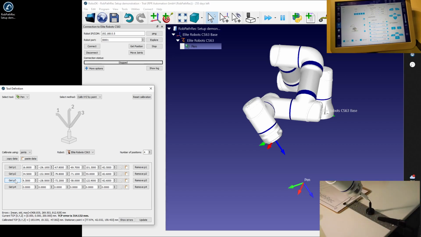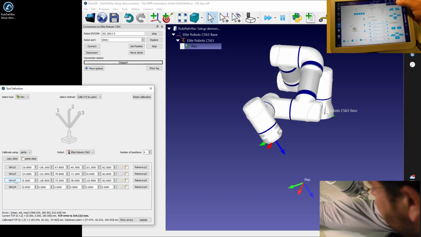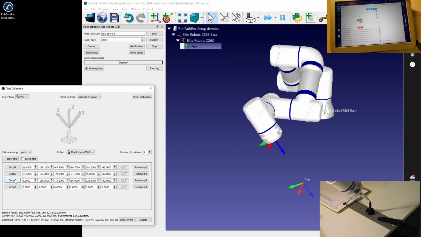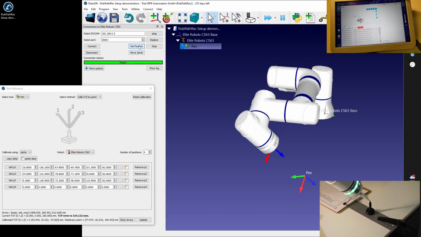Okay, let's take it this way, remote. I just connect. Hit the get position always. It changed already the position, but hit the get position please, to make sure that this is really the same position what you can see in the reality, and then get P4. So here you can see this is the TCP arrow, so this will be updated if I hit the update button, which I do now.